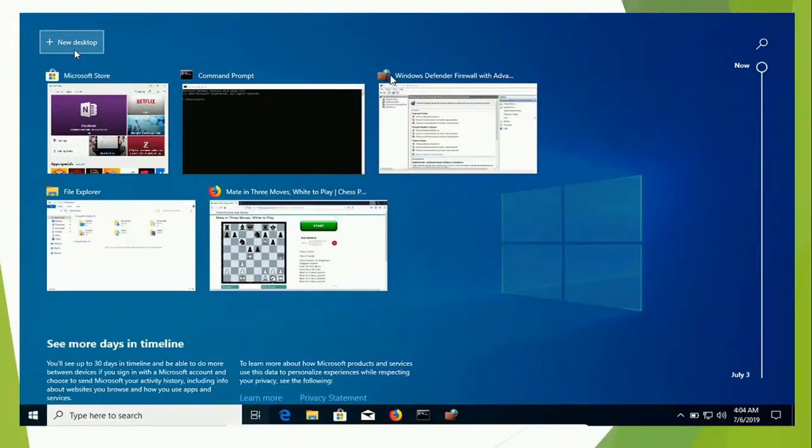Let us take one example here. This window is showing a typical Microsoft Windows 10 user interface. And here there are a number of programs running on the graphical user interface. The user has opened Microsoft Store, and he has opened command prompt also, and Windows Defender Firewall, and also the file explorer, and he's playing some game in the browser, the Mozilla browser. So these tasks can be performed simultaneously.